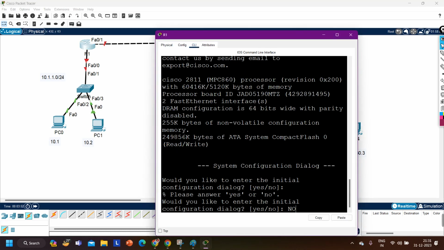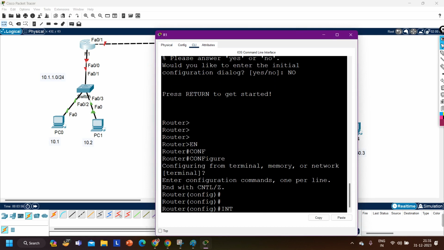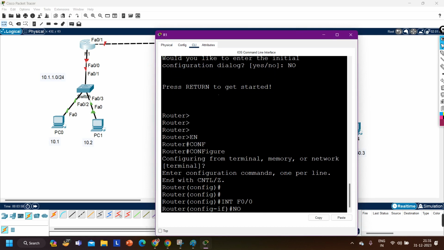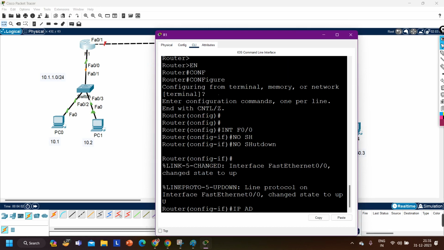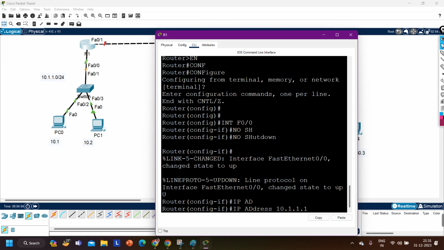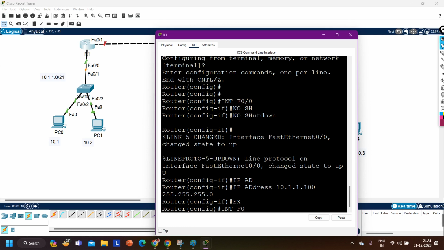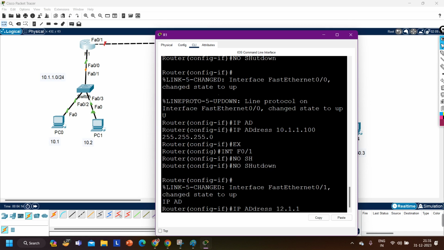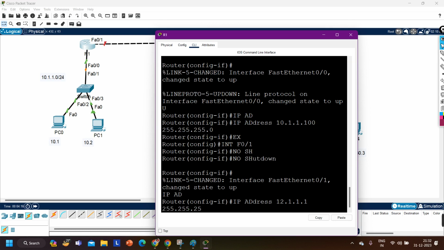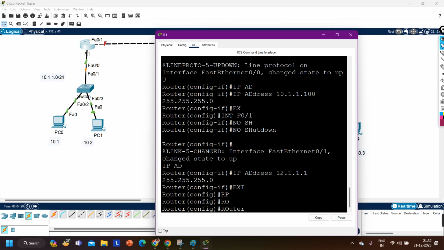On R1, enable, config t, interface f0/0, no shut, IP address 10.1.1.100, 255.255.255.0, exit, interface f0/1, no shut, and IP address 12.1.1.1. For connectivity, let me run any routing protocol.